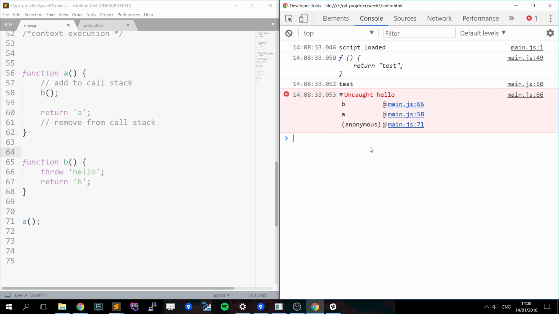If we open this up, we see the first one is anonymous. That's like the global context. Then we see that A is on our call stack, and then we see that B is on our call stack. And this can help us when we are debugging, especially.